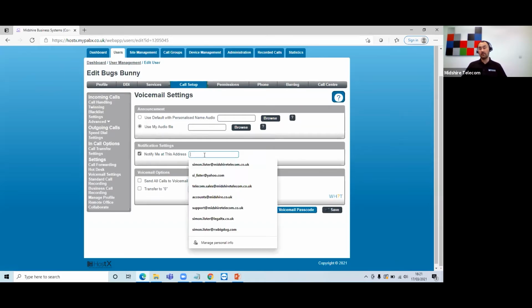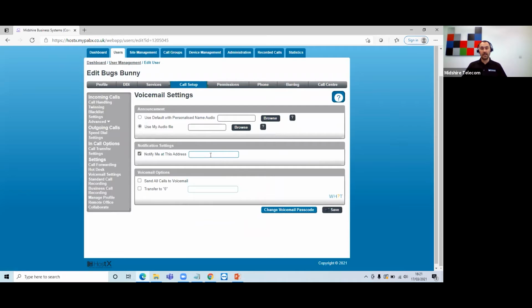Notification settings, really quite useful. So if I type my email address in there, every time I get a voicemail, that'll be delivered to my email. So I get a notification that I've received a voicemail, and with an attachment, there's actually the voicemail that can play through my computer or on my mobile device or whatever.